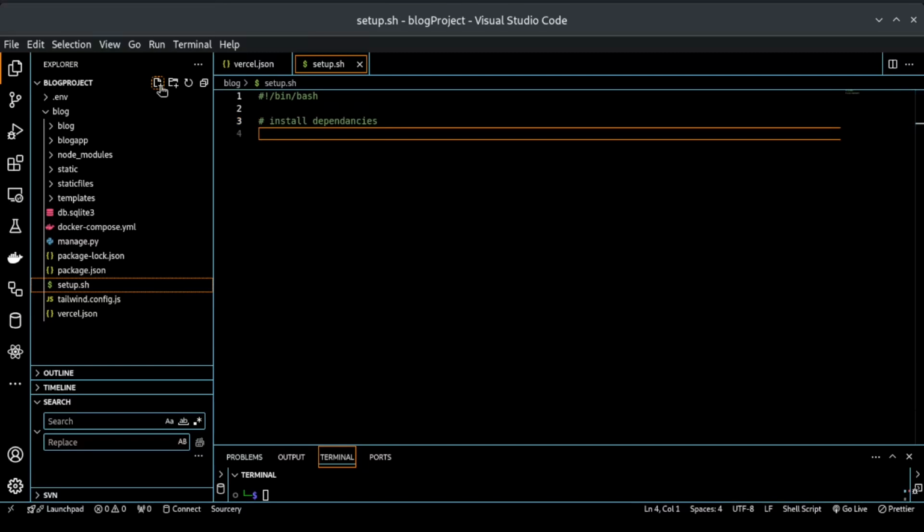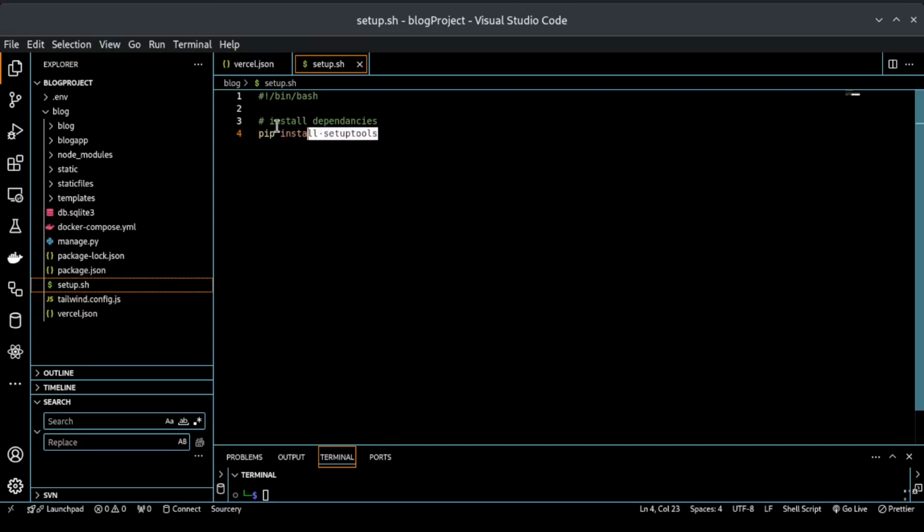How do we install dependencies in Python? We use pip install setuptools. Basically, we know Python mostly comes with setuptools already installed, but sometimes you find on Vercel these tools are not installed, so you may run into an error like "no module named distutils." So that is why I've added this one at the top.